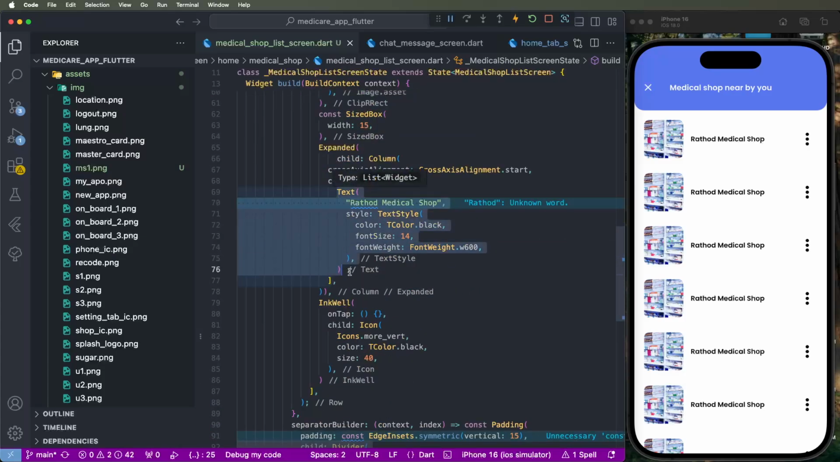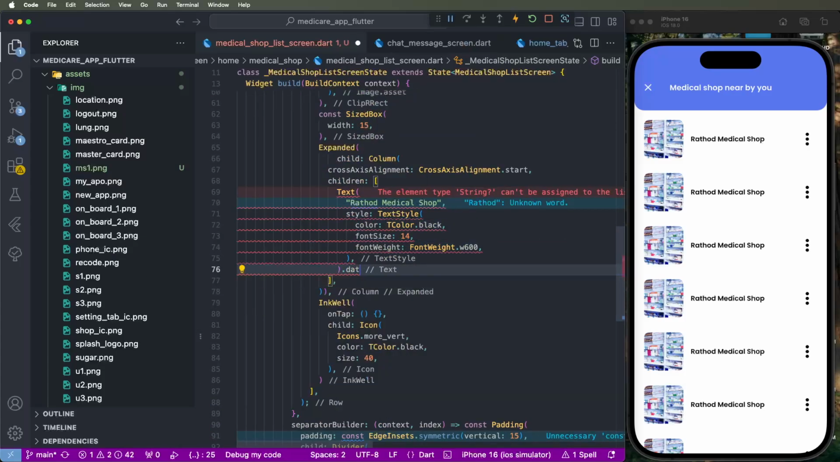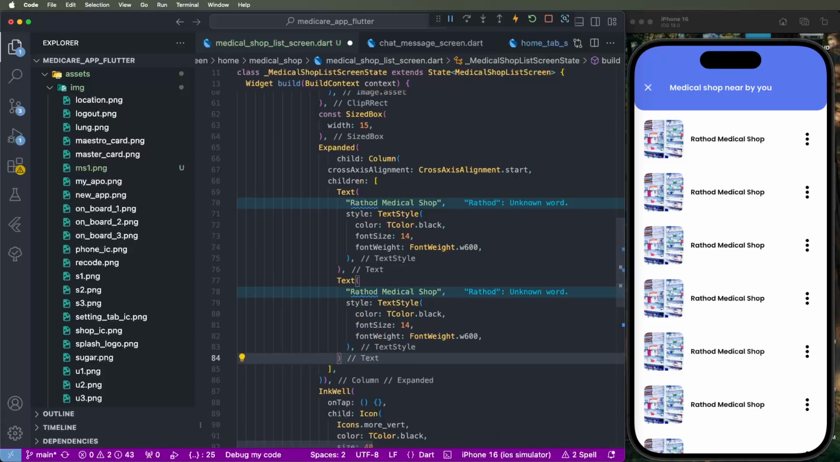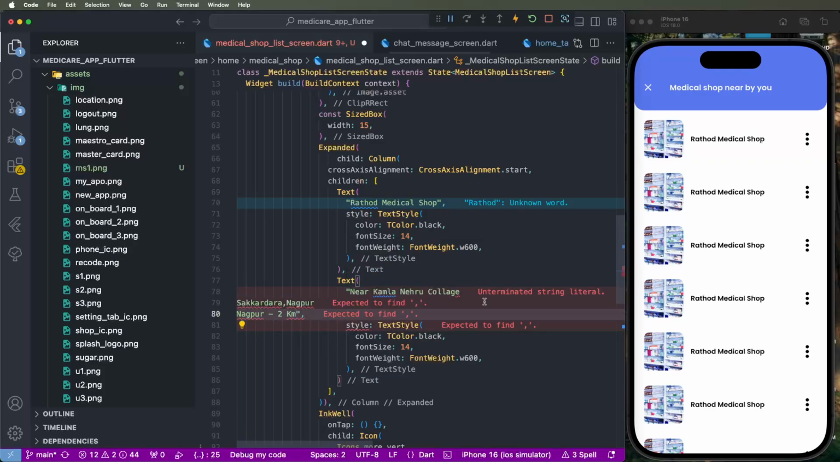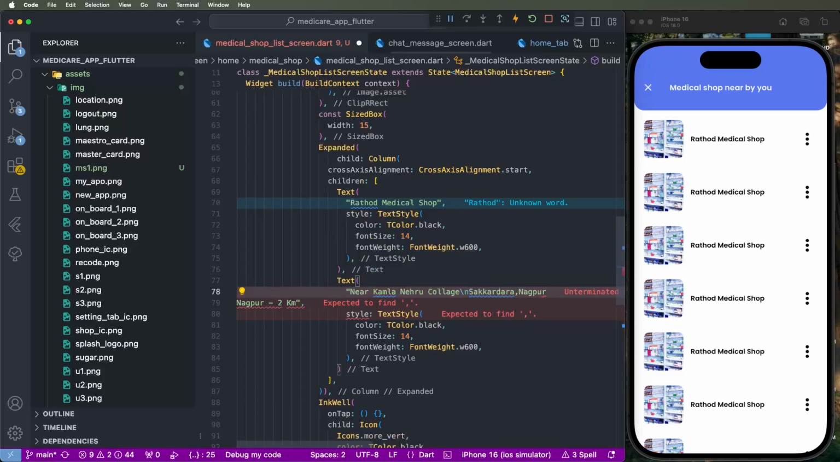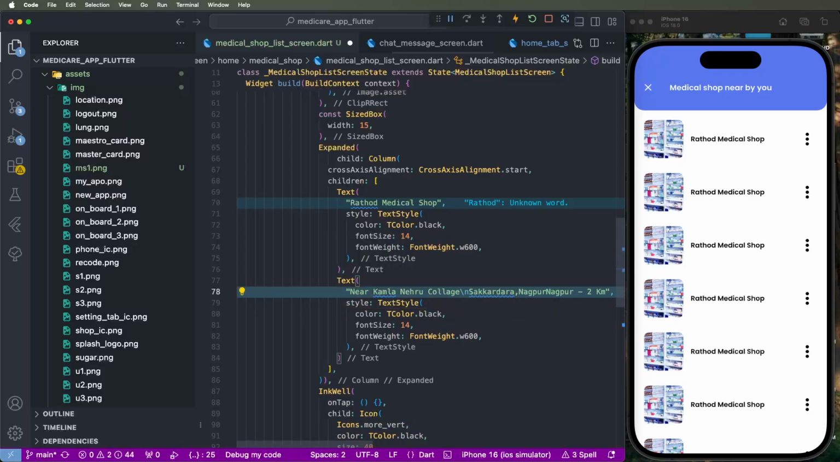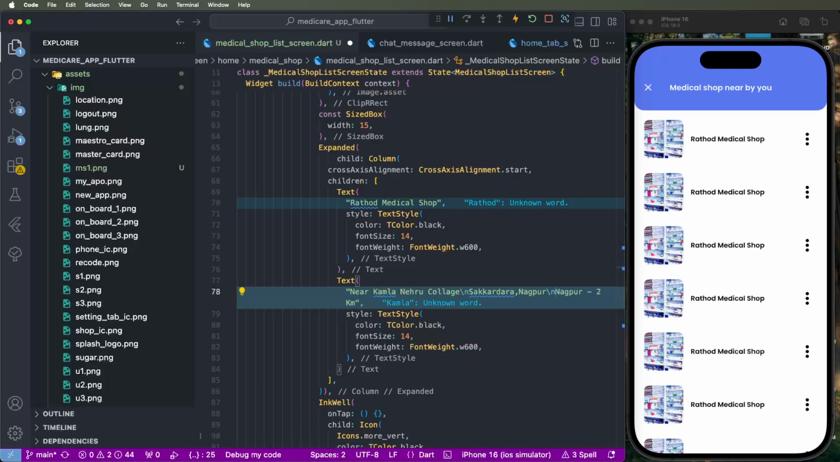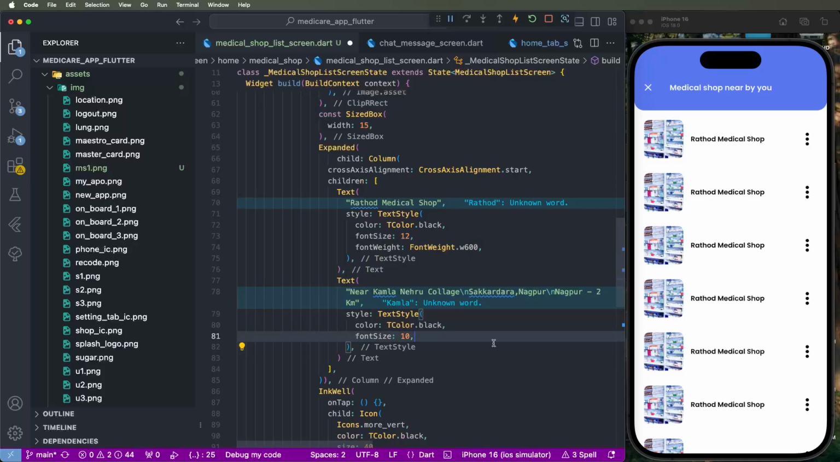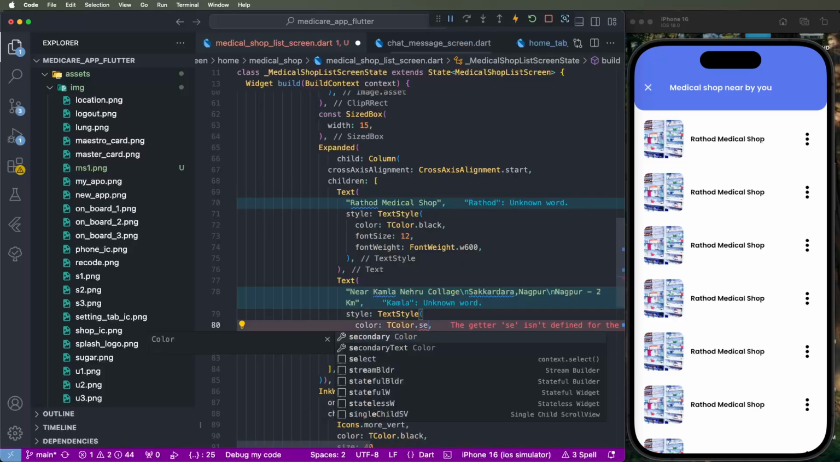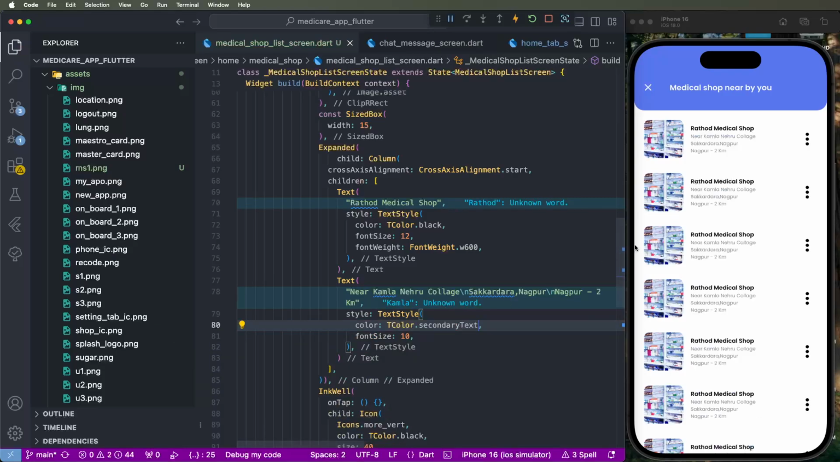Now another text we need to show for the shop address. Like here showing newline and newline. Now need to check the font size, maybe 12. Need to set 10 regular font and secondary text. Look like this in the designs, we need to put here.